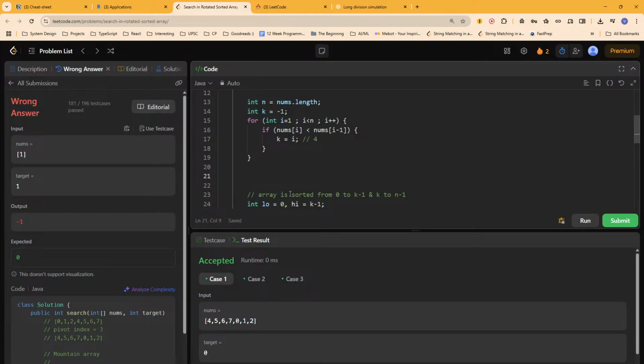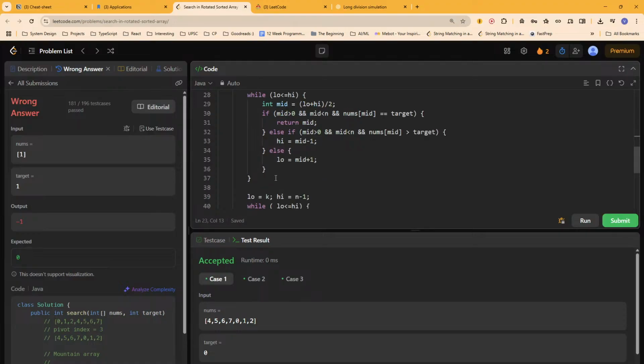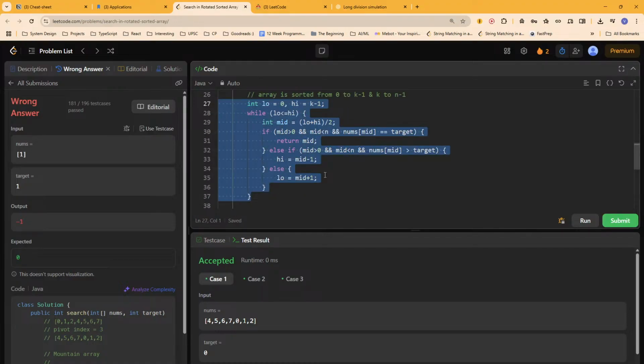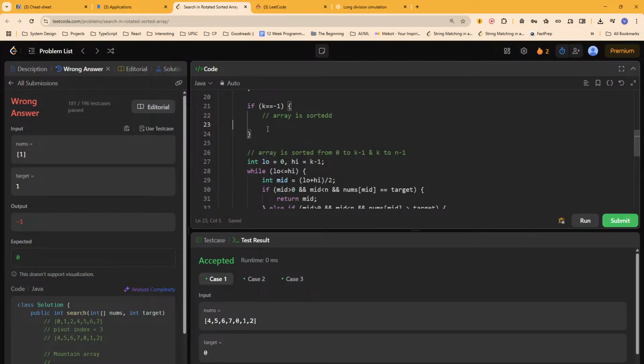If k is equal to minus 1, the array is sorted in whatever scenario. If the array is sorted, we can have just one loop, which will be this, and we can increase this, where high would be n minus 1. That is it. Let me run the test case.